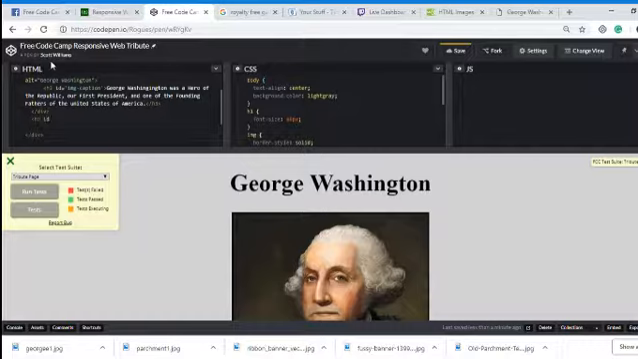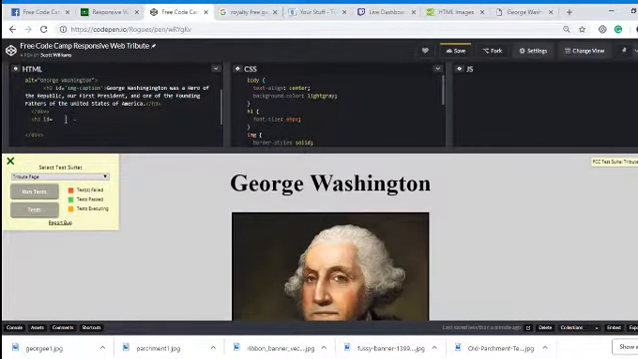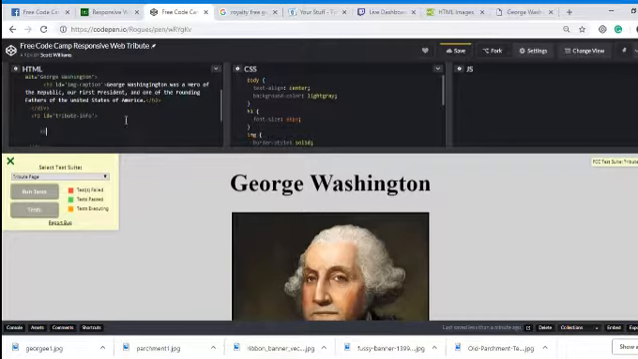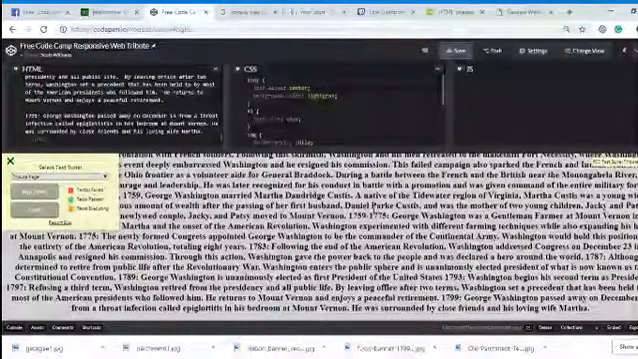We need an ID. We need an ID property for the H2. Let's see what it says. Tribute info. Alright, so we need an ID property of tribute-info. Now we need a closing tag. Now we have some meat in our page here.